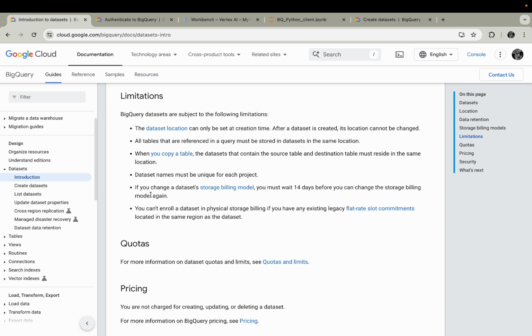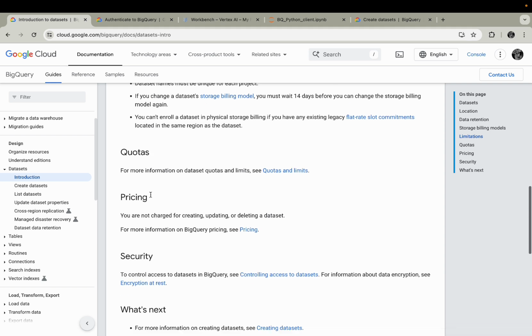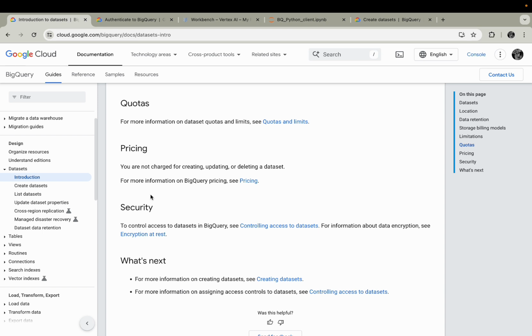Dataset names must be unique for each project, as everybody knows. If you change a dataset's storage billing model, you must wait for 14 days. This is something your finance team should be aware of, and you can't enroll a dataset in physical storage billing if you have any existing legacy. This is related to flat rate storage and billing, which we will cover in later videos. You can also look at the pricing if you are interested.